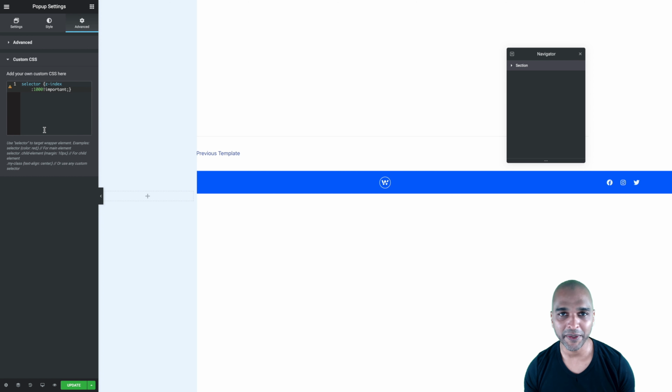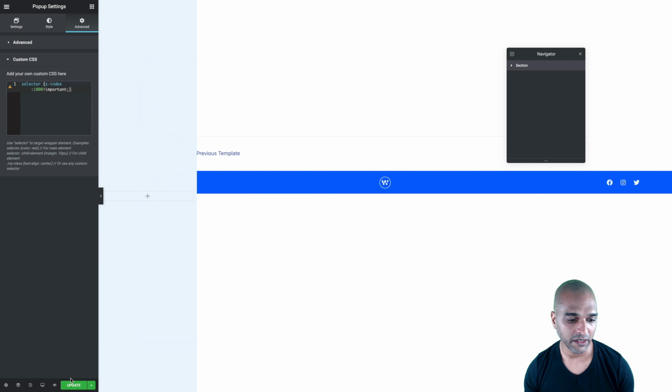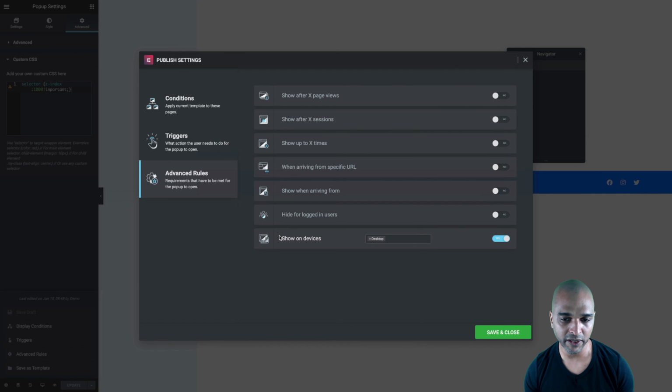So just copy and paste this code. And when you're ready, click on update. Now the first time, once again, it should show you this screen, but we've already done it in a previous step, so you shouldn't have the problem. So just click on update, and if you click on the little arrow next to update and go to the advanced rule, make sure that it only shows on desktop here at the bottom.